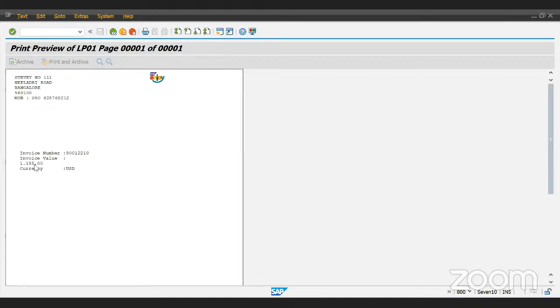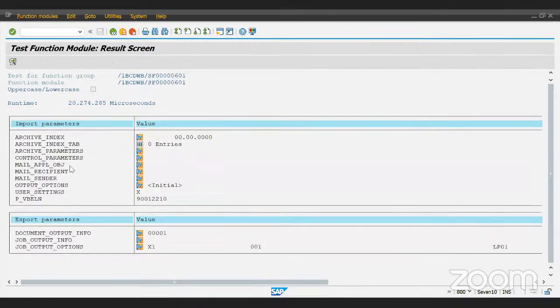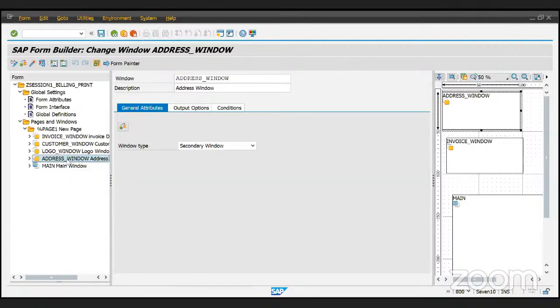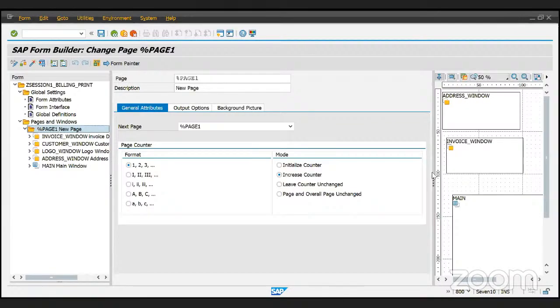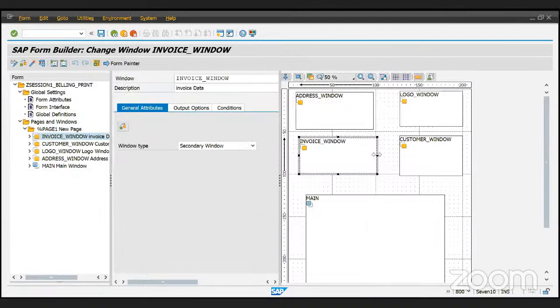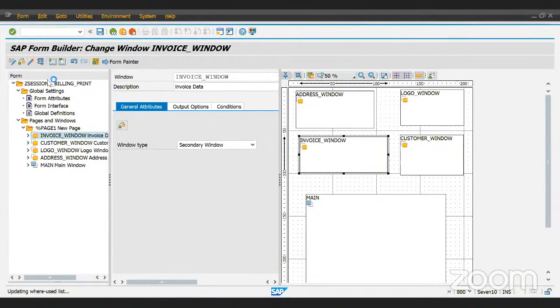And here the value was coming into the second line, so we might have to increase the length of that window. So we'll see how to do that. First let's change the window actually. If I go to the main page, here we have this window available. So let's increase the length a little bit, and let's see whether the values are coming in one line or not.